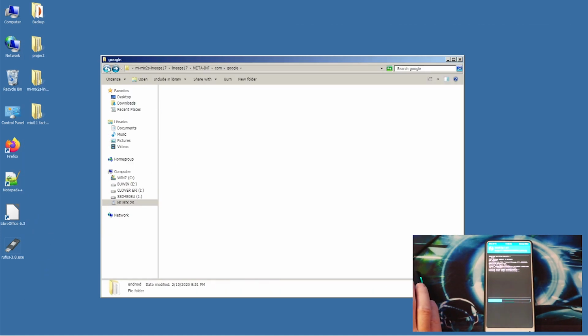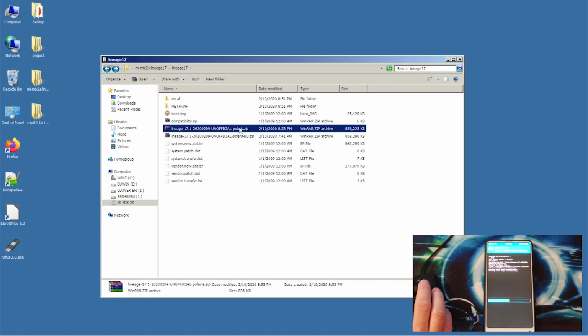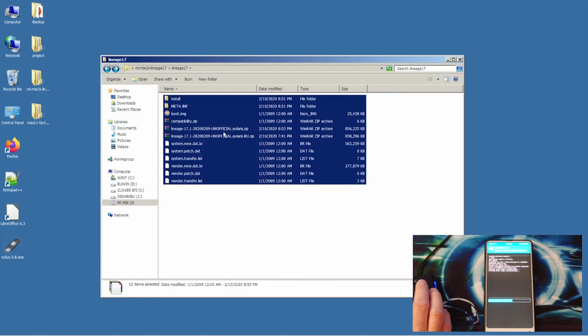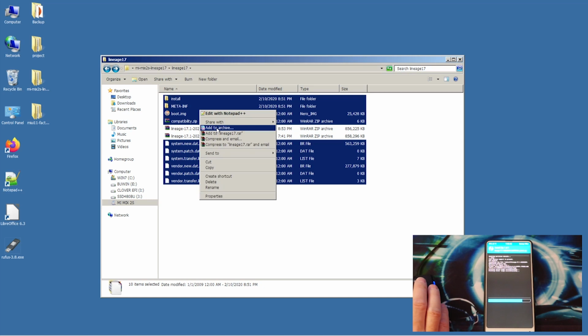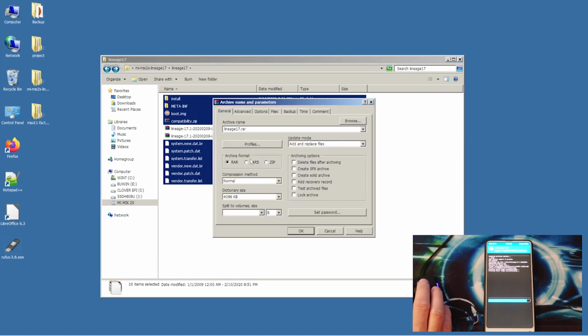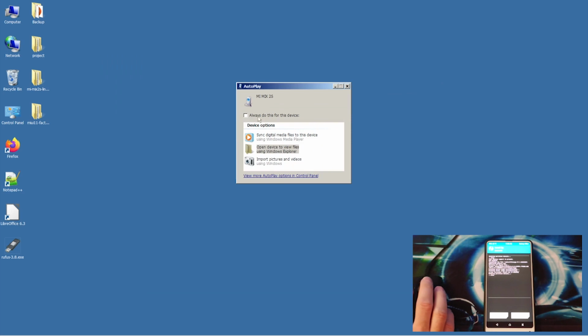And then you rezip it back. So you go back here, and then you rezip it back into the original name, into this. So you do like this, Control A, don't select the two files, and just right click here, add to archive, and you want to click on zip, and then you rezip it back. That's basically it about how to rezip the ROM file.